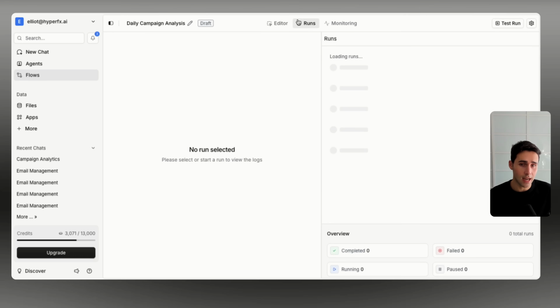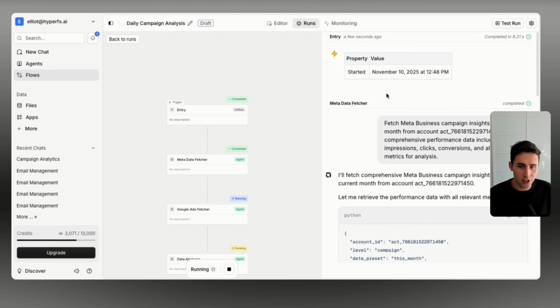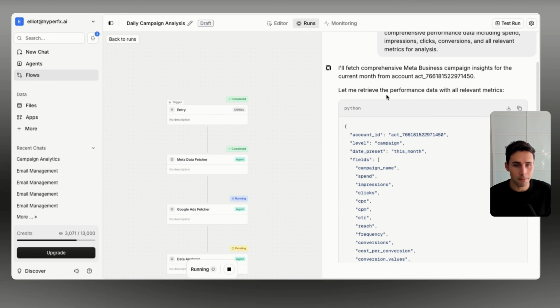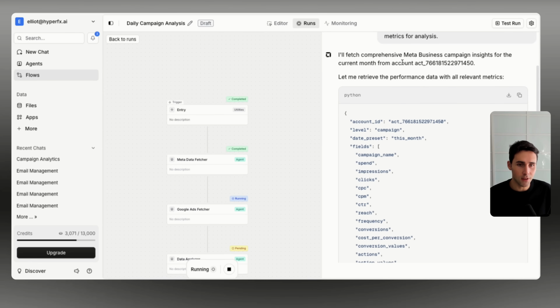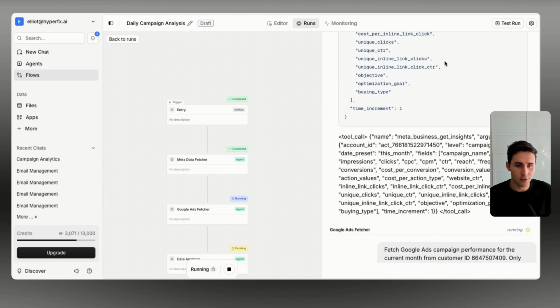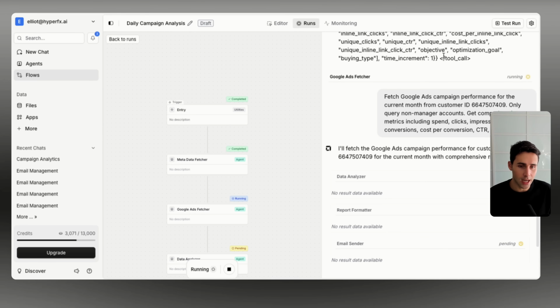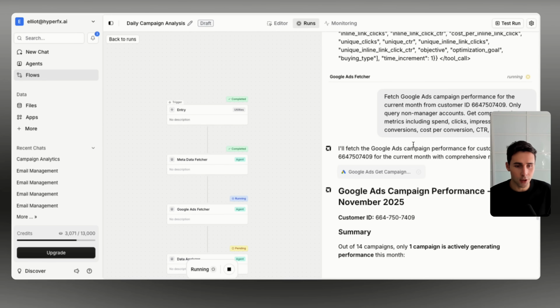We'll go over to our runs tab where we could actually watch that workflow go. This is where you would see a workflow running if you were here in front of it. Otherwise, it would be running while you were off getting lunch or on vacation or doing something else for your team or business. We can click the run and we can actually just see what's happening in real time. So it looks like our agent is fetching comprehensive meta business insights for all of our different ad accounts. Now it's doing the same thing for Google Ads.